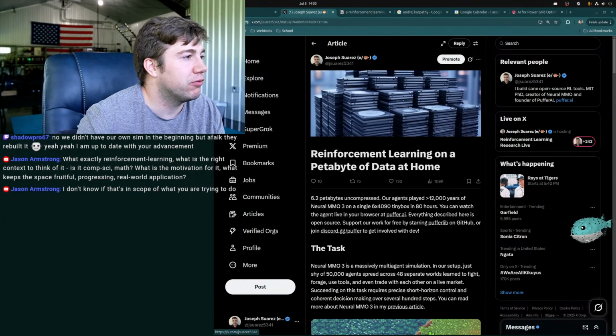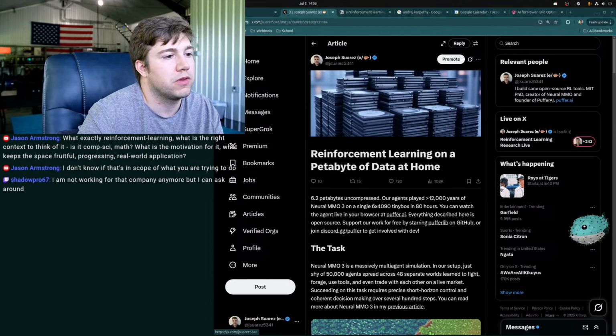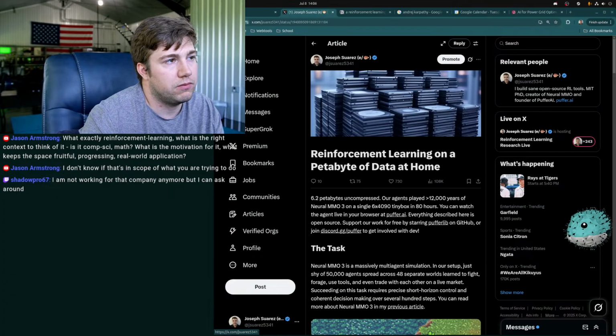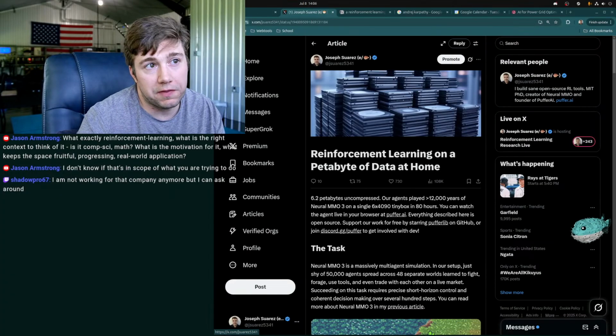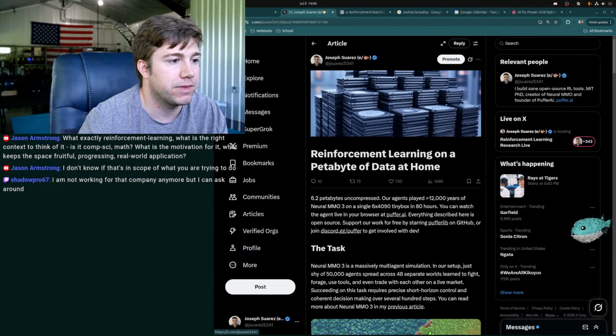What exactly is reinforcement learning? What is the right context to think of it? Is it comp sci, math? What is the motivation for it? What keeps the space fruitful, progressing, with real world applications? I don't know if that's in the scope of what you're trying to do. Arguably, you're right that I haven't really sold why to learn reinforcement learning. This is fair.